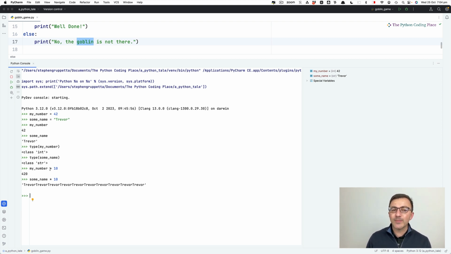Now, I've used the same symbol, the multiplication symbol, and multiplied by 10 in both instances. But Python treated this differently. Why? Because it recognized in the first instance that it's dealing with something of type integer. And it says, how do I multiply when I have a whole number? I do one thing. But in the second instance, some name is a different data type. It's a string. And therefore, Python has a different set of rules. When I need to multiply a string by 10, I'm going to do something else.